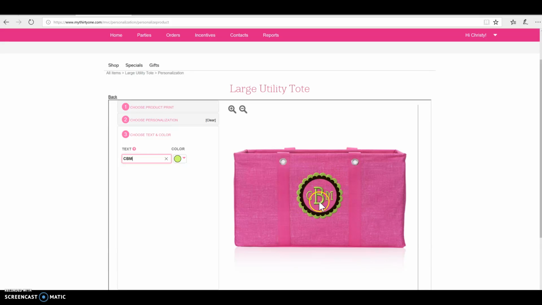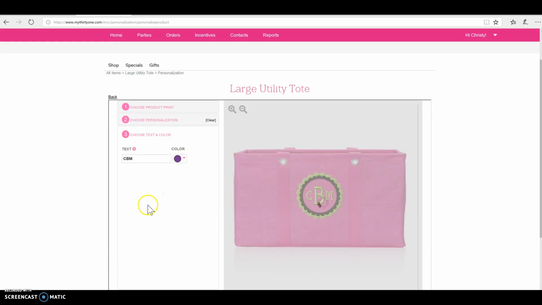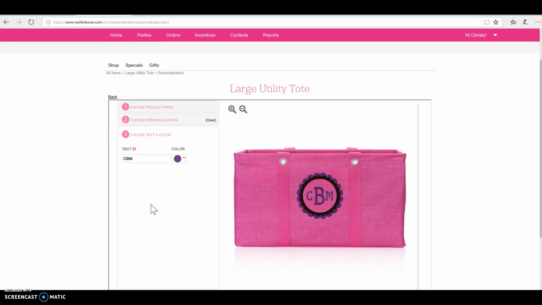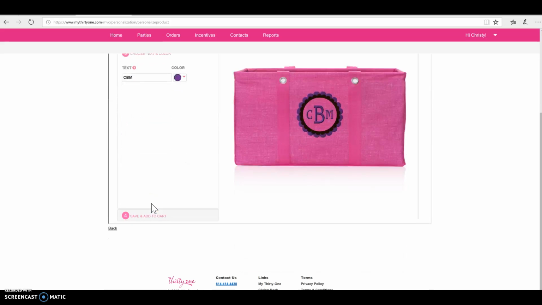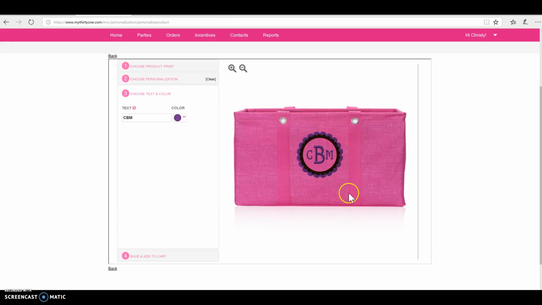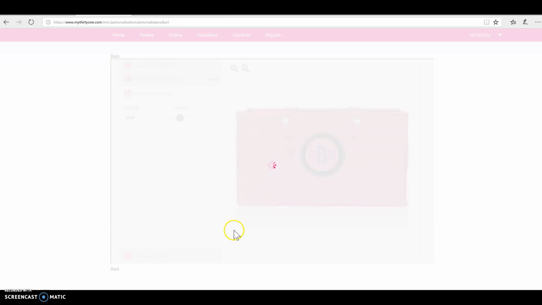So you can see right here that now everything has changed. It's according to how we want. If we decided we did not like lime green, we do not have to go back to that previous screen. We can just hit this color right here, and you can see that it changes it for us. Once we've gotten everything in the way that we want it, we can click number 4 and hit Save and Add to Cart.